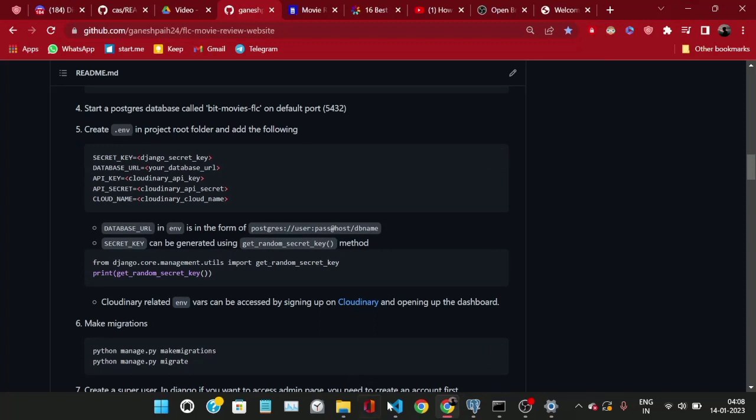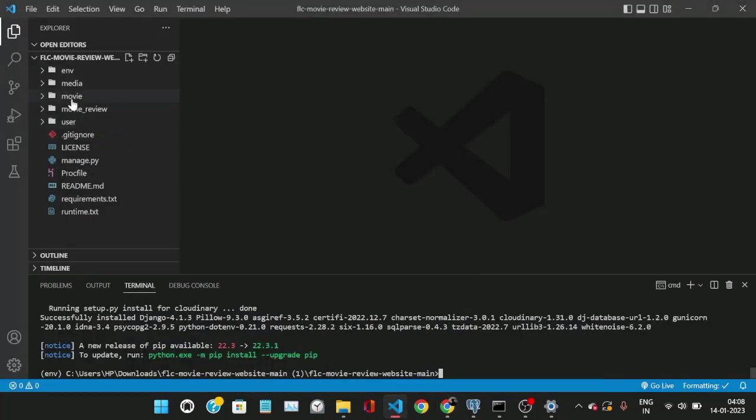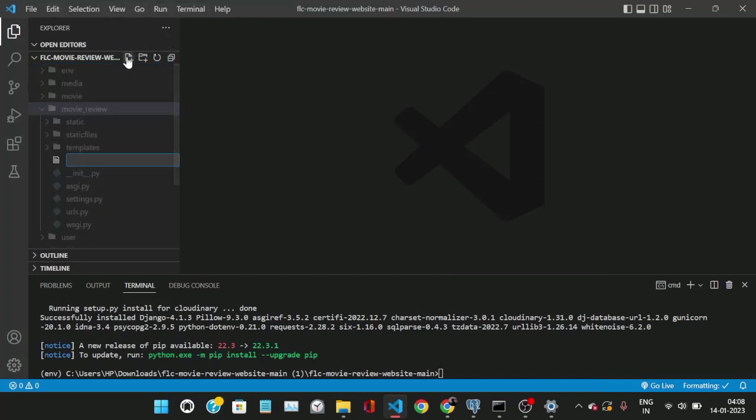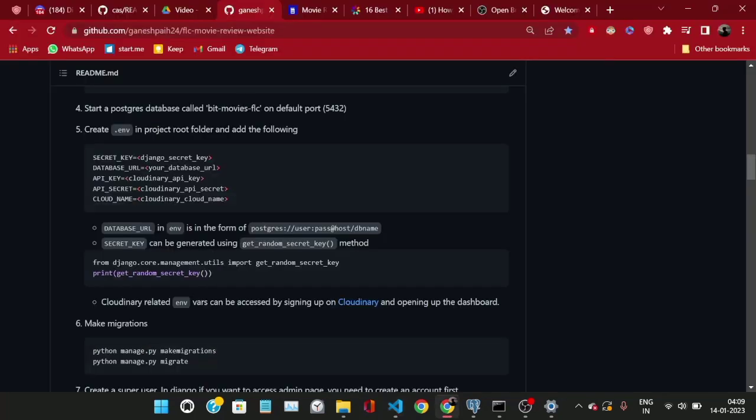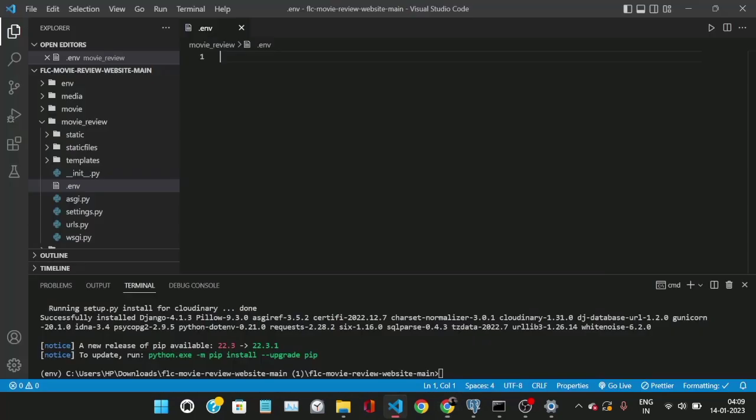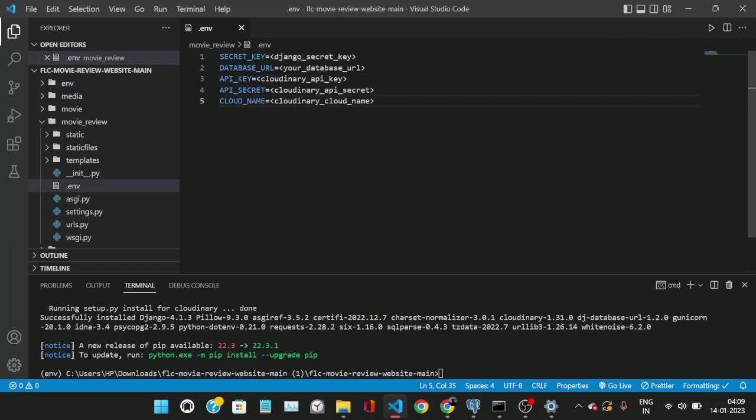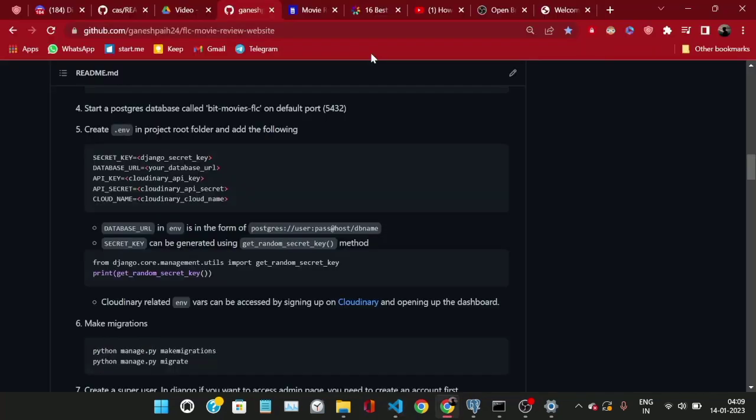So let us create a .env file in the root project folder. So this is the root project folder, and let me just copy this. Here we have to basically add this database URL. This is the database URL we are going to add.